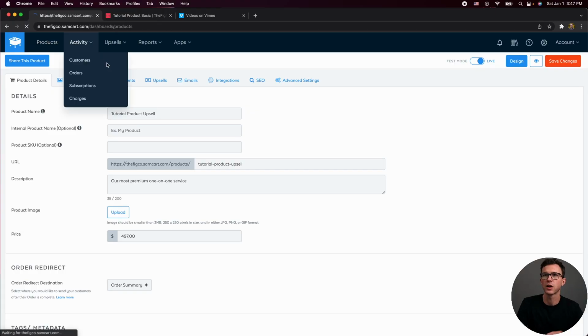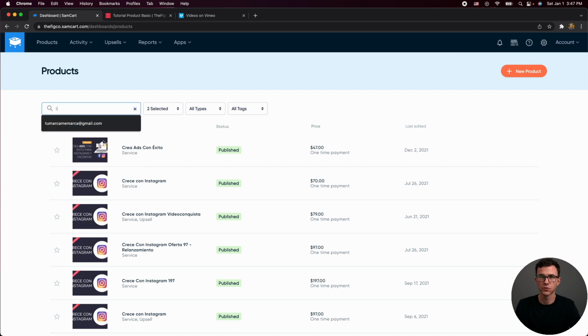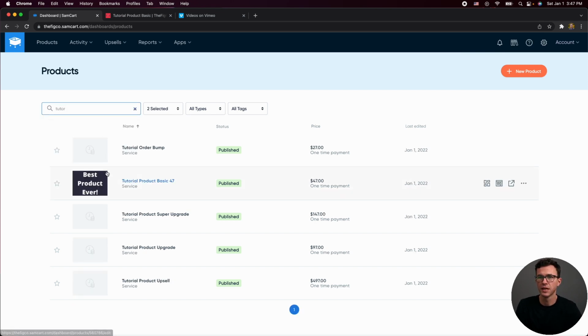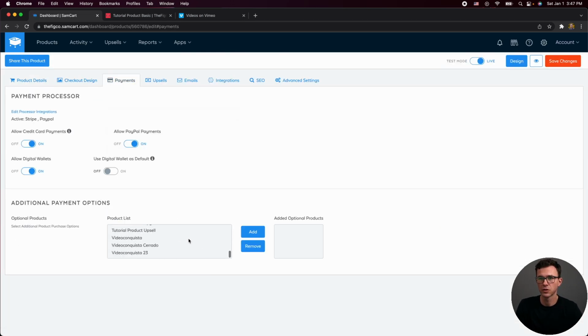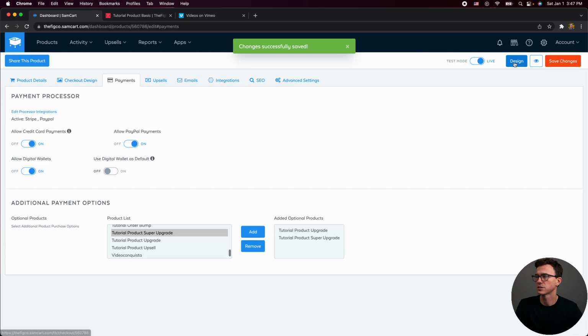So then if we go back to products and let's search for tutorial, and we'll go here. And so what we want to do now is if we go to payments, so if we go all the way down to, we have our different upgrades. So we have tutorial product upgrade, add that, and then our super upgrade, add that. So this now is the different pricing tiers for our main product. So if we go to save changes, and then let's just check out our design really quick.